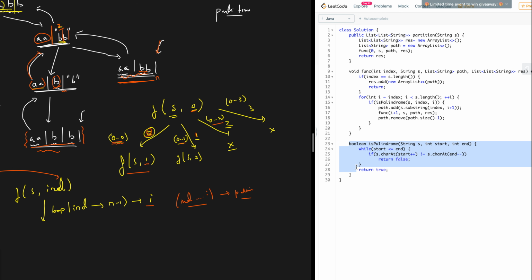Simple, start from the start and have a pointer at the end, and basically keep on checking till they don't cross. This is how you check the palindrome. So this will be the entire recursive function that generates all the partition substrings as the list, and that is what we are gonna return. So that was about the Java code.